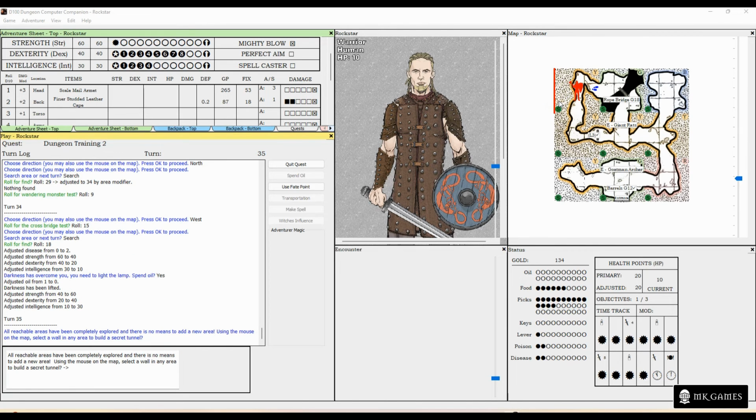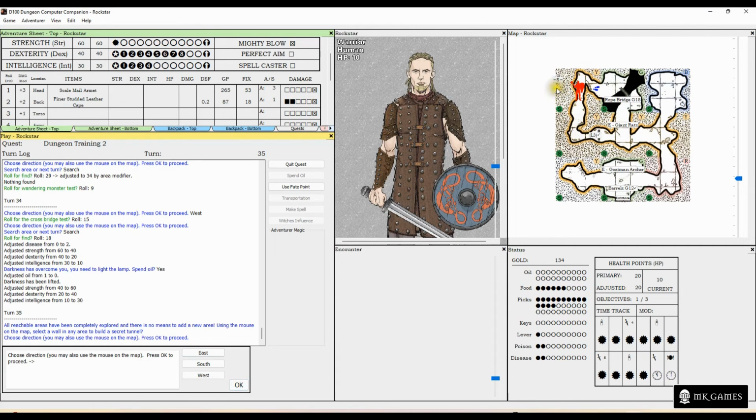Okay, so what I've done is I've gone ahead and I've advanced the game a little bit, and I've moved to an area and searched all the areas. So the companion's now telling me that all reachable areas are completely explored and there's no means to add a new area. So I can use the mouse and add a secret passage. So I'm going to go ahead and click on one of these wall sections to tell it where I'd like to place a secret passage. So I'm going to put it there.